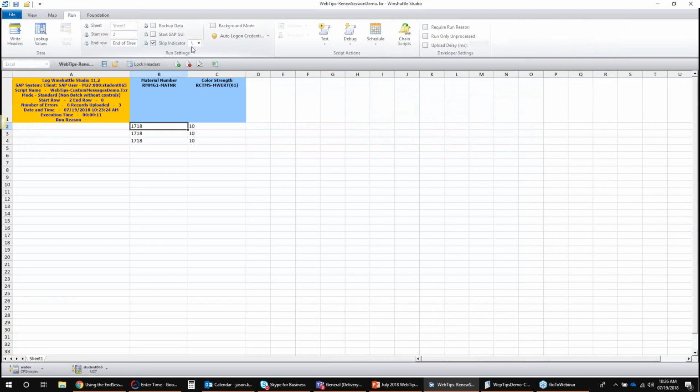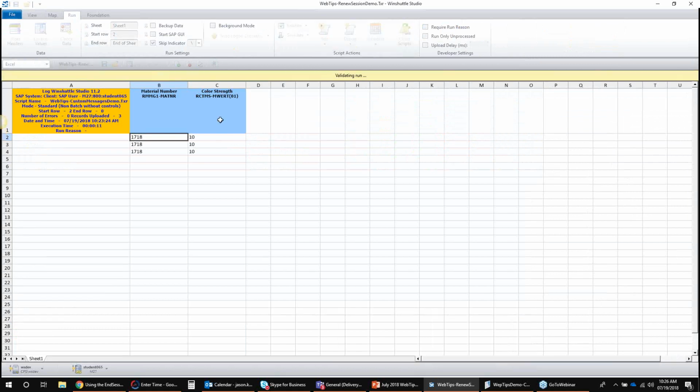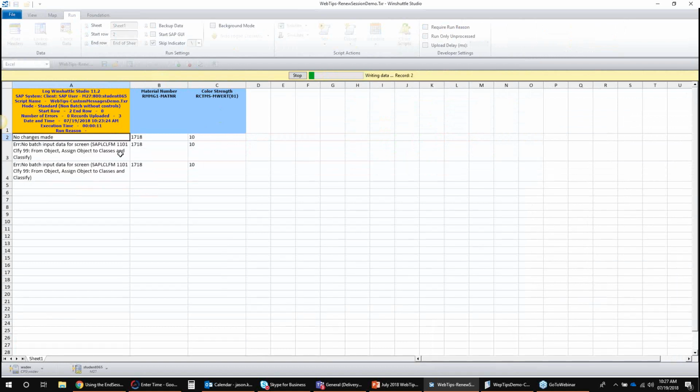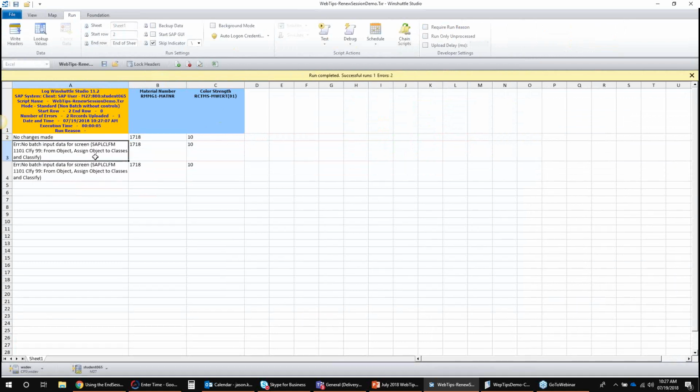And what we're going to see when I run this as a test right now is that the first one should say no changes made, and then the next two will fail because it's expecting to see that pop-up, and it's not going to because it doesn't come up after the first transaction. So you can see that it's telling me, hey, there's no batch input because I hit a screen I wasn't expecting. I was expecting a pop-up and I got something else, so it failed.